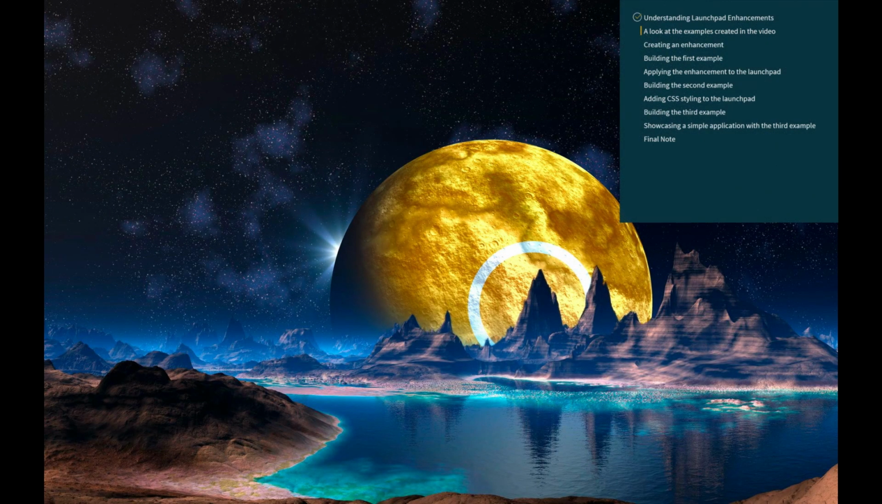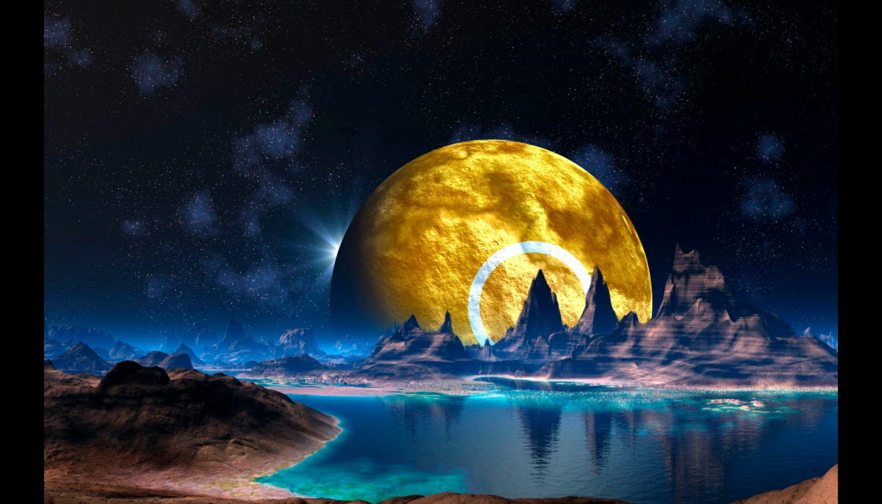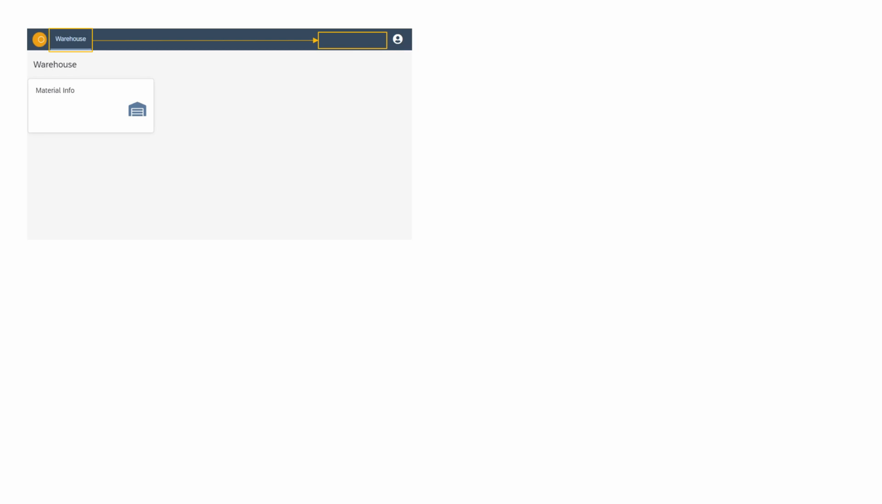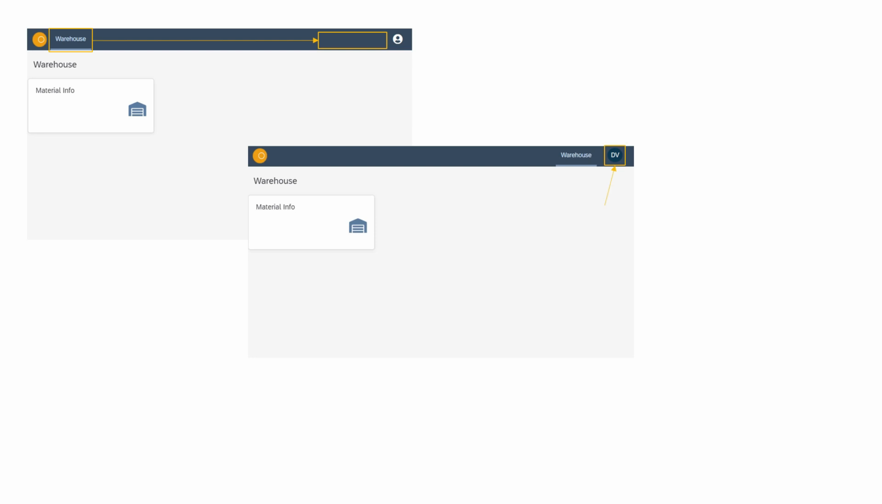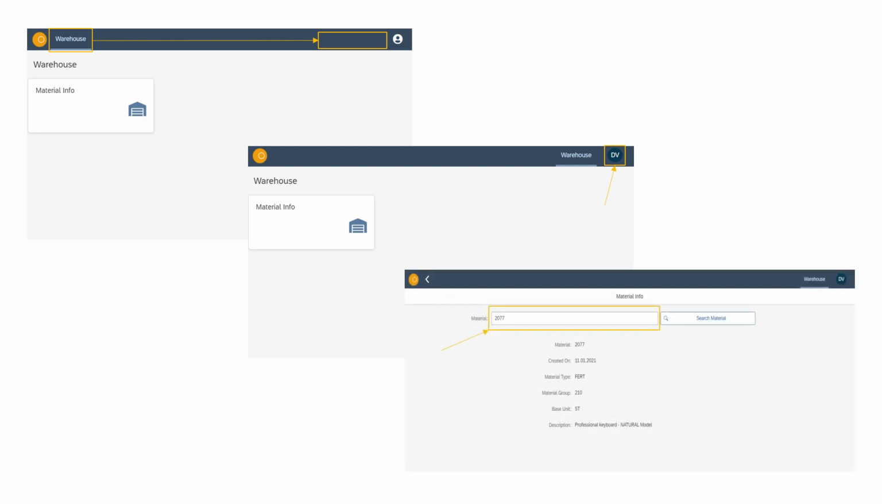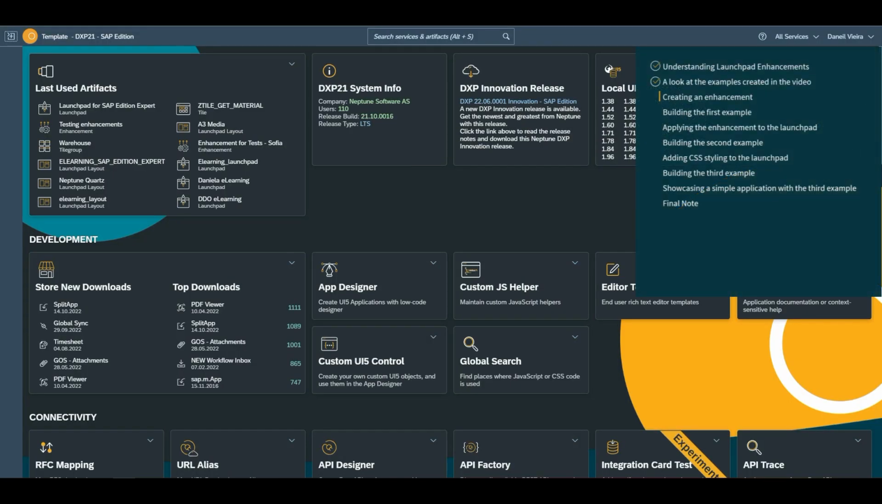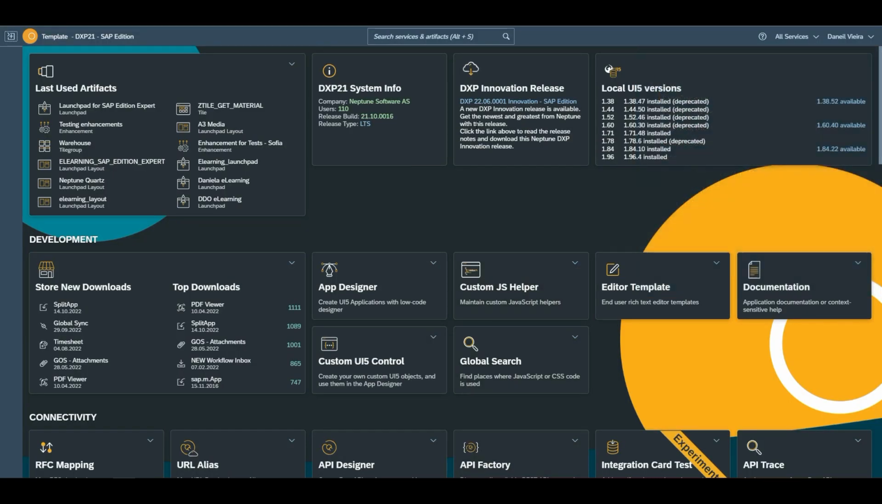During this video, we're going to create Launchpad enhancements based on these three examples. First, moving the tile group titles on the right side of the Launchpad header. Second, replacing the account icon with the initials of the user that is logged in. And third, accessing a specific part of an application when the Launchpad is open. Let's begin by accessing the enhancement tool.